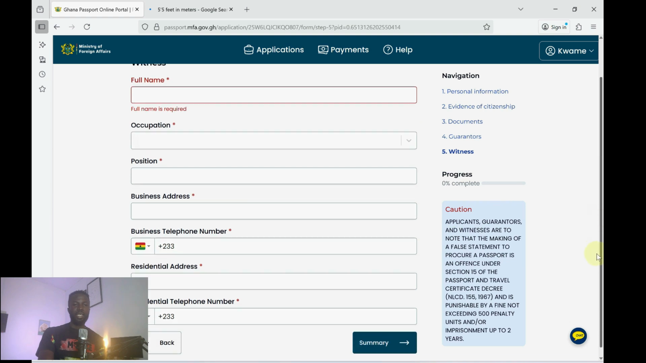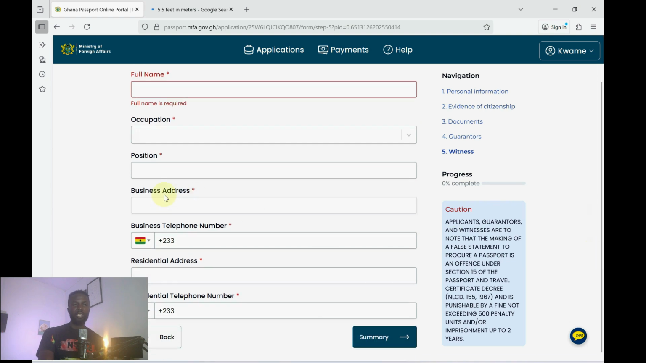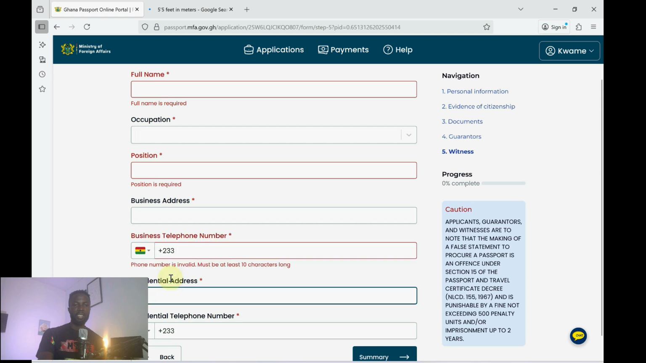So right after, you put the person's position. If the person is the MD or the general manager, you put the person's position over here, then the business address, and then the person's business phone number, residential address, and then residential phone number.